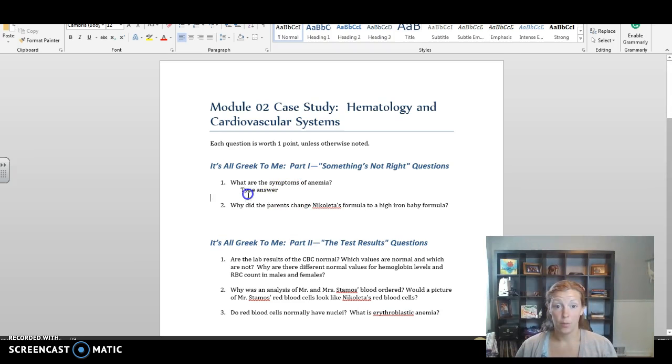And if you could, it would really be great if you change the color of your answer. That makes it much faster for me to grade and faster for you to get your grades back, which I know is something that you really care about. All right, so answer those as is.